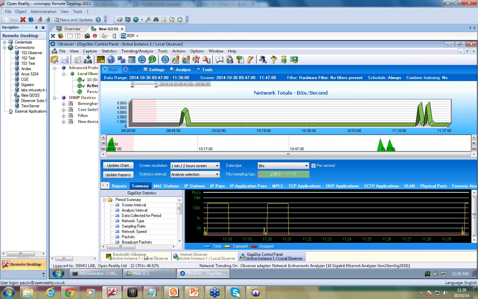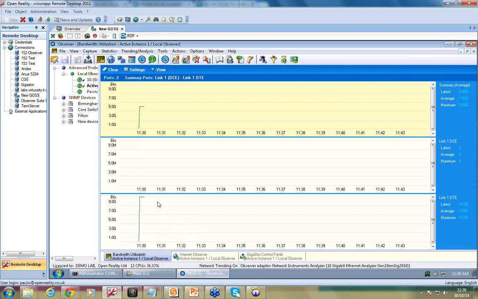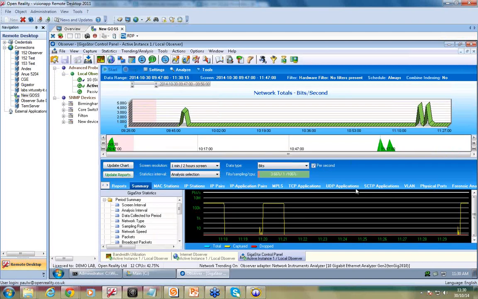Let's go back and look at here. There we go. So we can see the direction of the traffic. It's running at 10 gig. So the average obviously is 5 for in and out. We'll let that run. Press update on here.